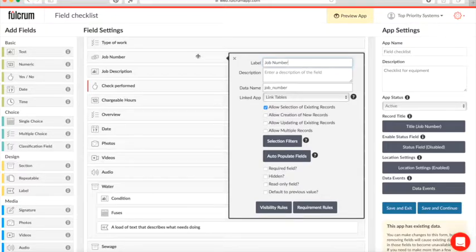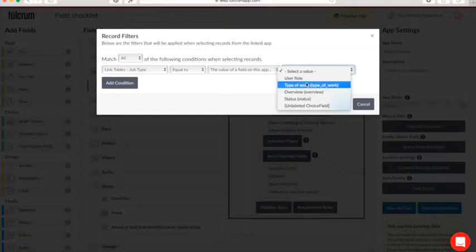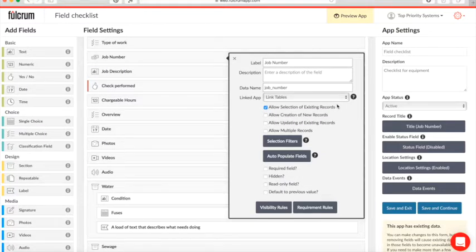So if I go to the job number, I'm going to want to apply selection filters, and in this case I'm going to specify that we're only interested in records where the job type that's specified is equal to the link table. So in other words, if we enter the word sewage, as we'll see in a moment, into the form at the beginning of the form, the only jobs that will be displayed to select from are those that are actually defined as sewage jobs in the link table.